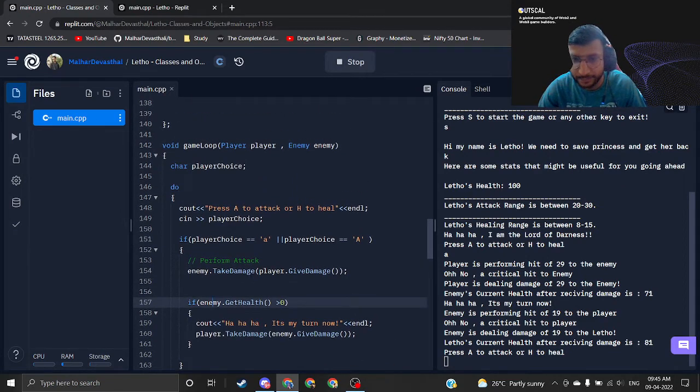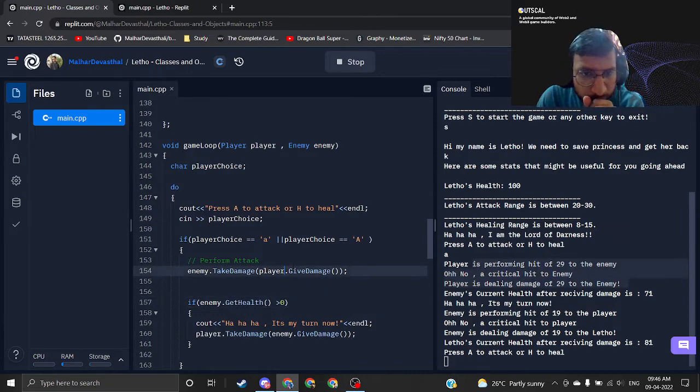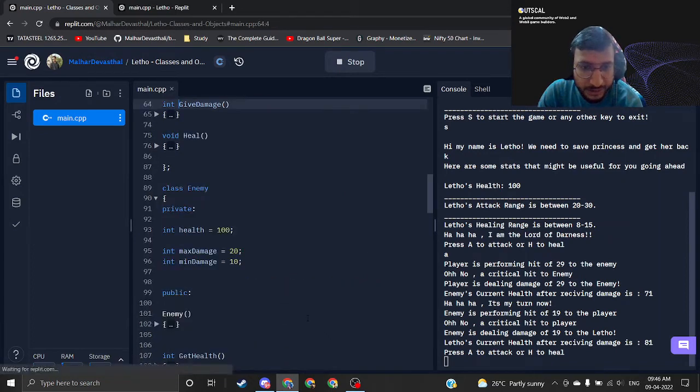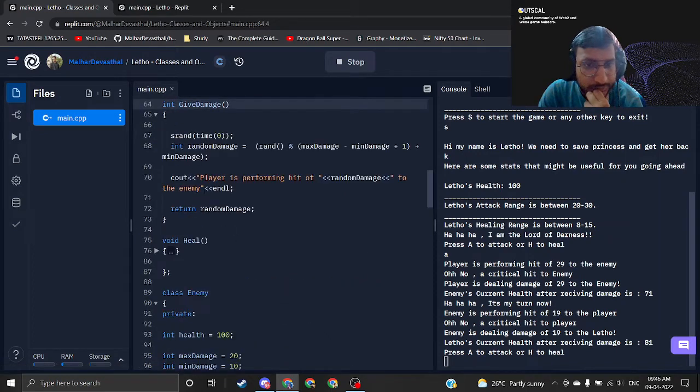So enemy dot take damage, that means here you can see player is performing a hit of 29 to the enemy. Oh no, a critical hit to the enemy. That is perfectly working. Player is dealing the damage of 29 to the enemy. Okay, enemy's current health after receiving the damage is 71. Okay, so I guess this messaging is redundant, so we can optimize it. We are adding the same message inside the enemy's take damage as well as the player's give damage as well. So let's see.